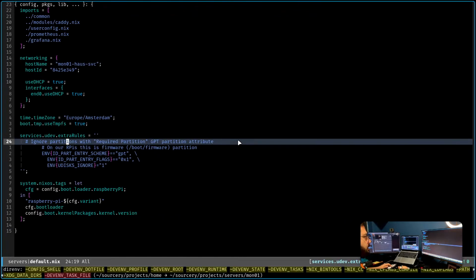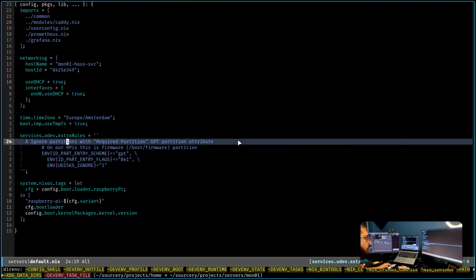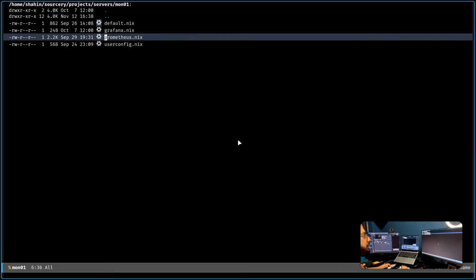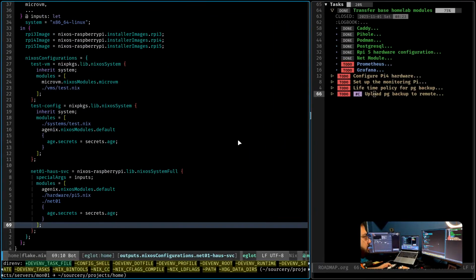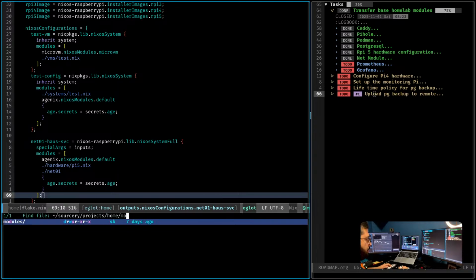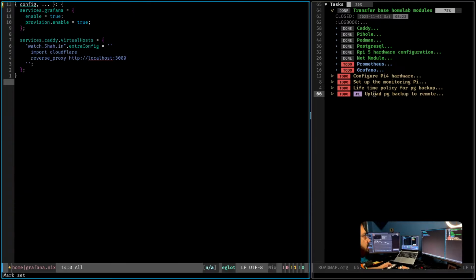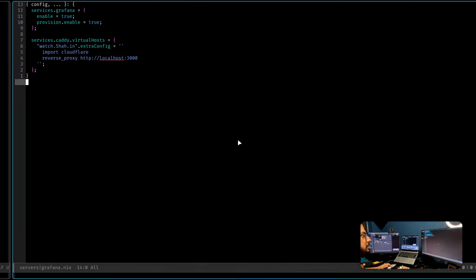My plan for today, first of all, is to move the configuration from the old setup that I had for Prometheus and Grafana. Let's just start with Grafana. Nothing fancy here, just the domain. I'm going to keep it as is. Modules, Grafana.nix. I think this is fine for now.